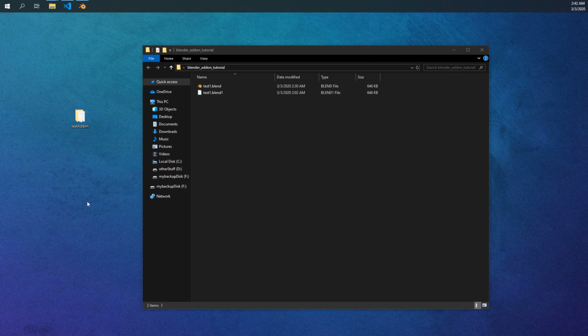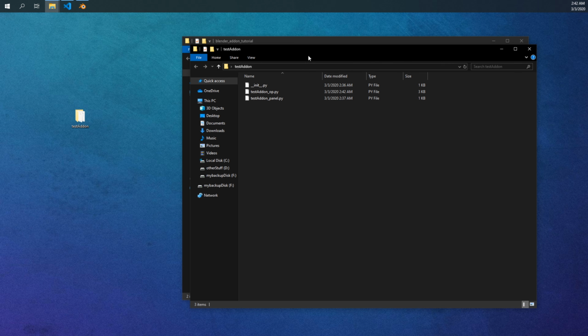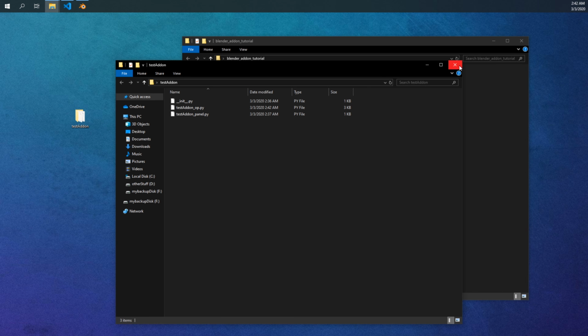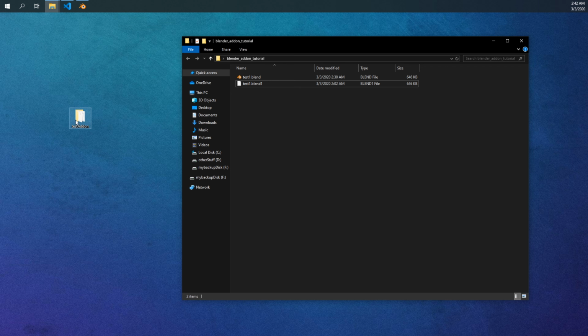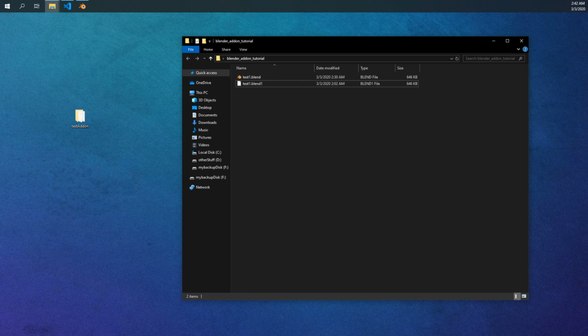Let's go to this directory, let's open it. It has 3 Python files in it. Basically, we're going to turn this directory into a zip file. You can use any program that can do that. I'm using 7-zip. Add it to test addon.zip. An add-on is basically just a zip file.